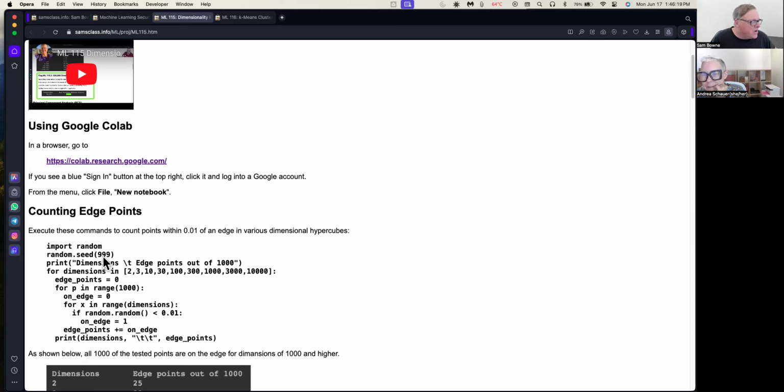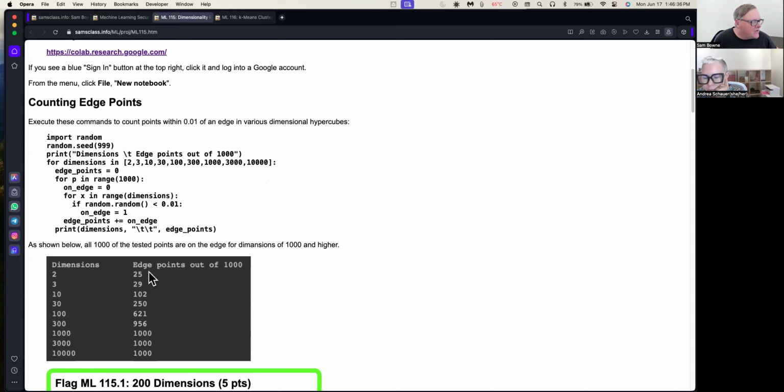So here, you can just do it by brute force. You can pick random numbers for all the coordinates and see how many points are on the edge. And I define the edge as being less than 0.01 or greater than 0.99, so 99% of the way over to the edge. And if you count how many out of 100, out of 1,000 are there, for 2, 3, and 10 dimensions, it's okay. But by the time you get to 1,000 dimensions, all of the points are on the edge. Therefore, no matter how much data you have, you cannot possibly have enough data to ever describe any real phenomenon in that number of dimensions.